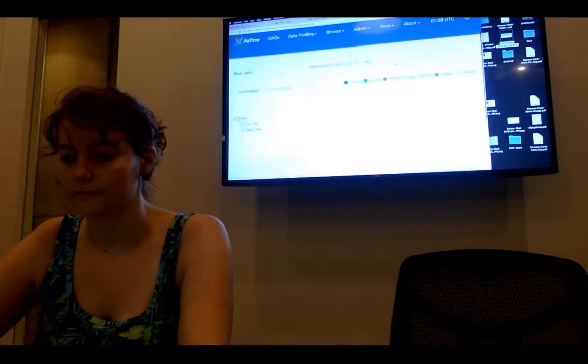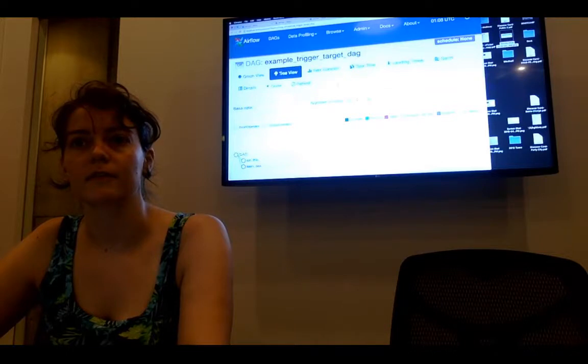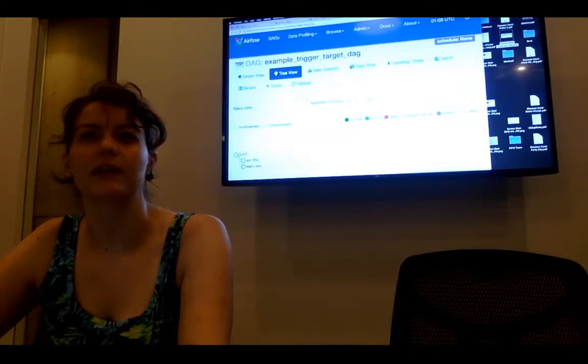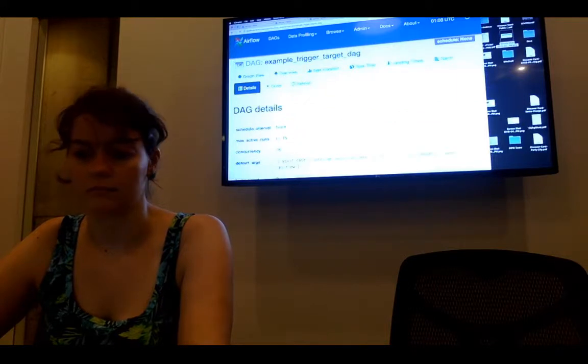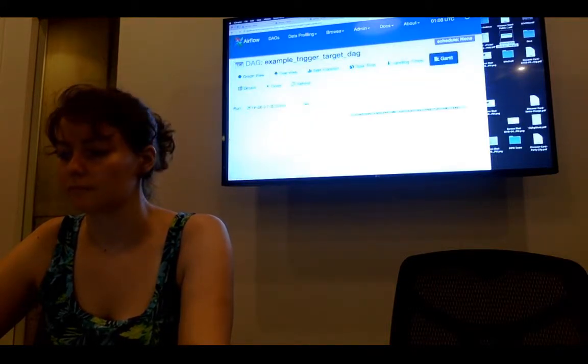Also, Gitter, right? Is it Glitter or Gitter? Gitter. Gitter is pretty good for Airflow. There's a lot of volume there, a lot of questions being asked.